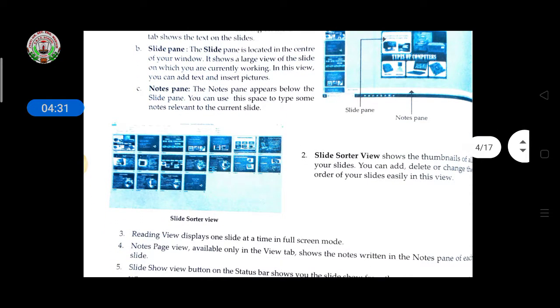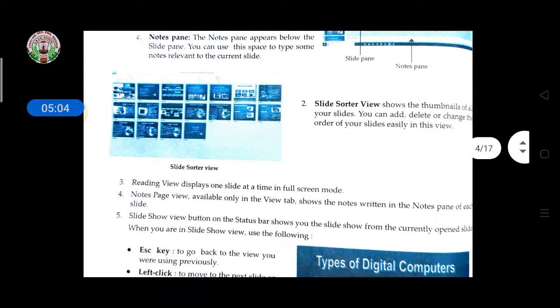Then the second one is slide sorter view. Slide sorter view shows the thumbnails of all your slides, so that you can add, delete, or change the order of your slides. See here, on the left side it is given, slide sorter view. It means it will show like this only. All the slides are there on one screen, and from here if you want to add any slide, change the place of a particular slide, or delete a slide, with the help of slide sorter view you are able to do this.